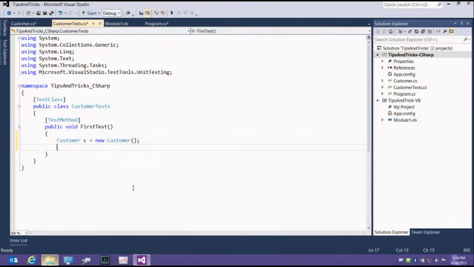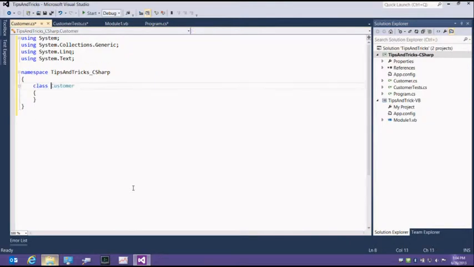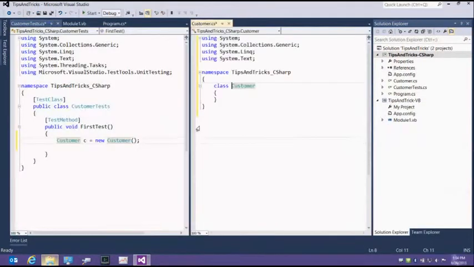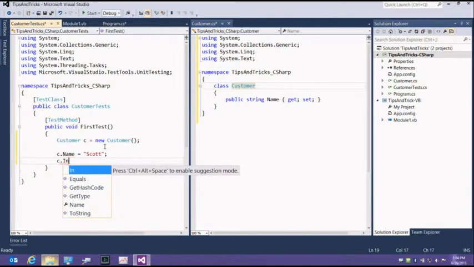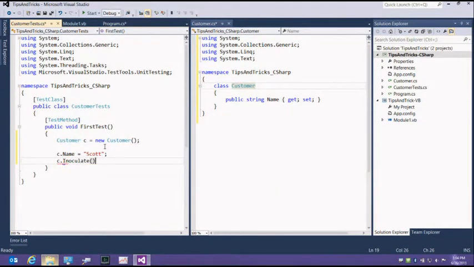So that generated a class called customer over here. And actually, if I want to go ahead and dock that in Visual Studio on the left, I can go ahead and start using this now. I can say, well, let's give it a name like Scott. And again, there's a smart tag. Press Control-Dot, generate a property. We could give it another method. We could say, what do I want to do to Scott? Inoculate. We can generate a method for that very quickly.